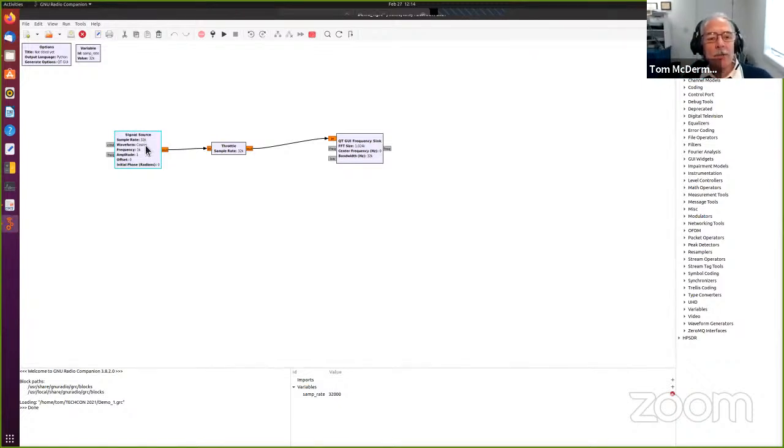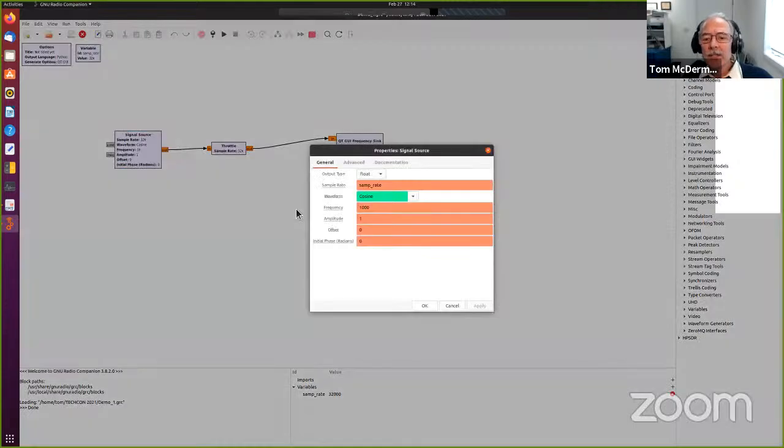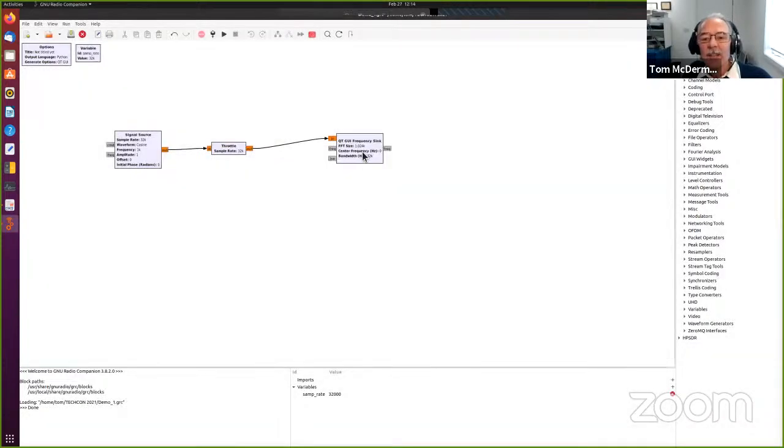I have a signal source, which is this block. And for this signal source, we tell it the sample rate is a variable name, and GNU Radio always defines the variable samp_rate for you, and it defaults it to 32 kilosamples per second, but you can change that. It's going to put out a cosine wave, and the frequency is 1000 hertz. Its amplitude is 1. And we have a frequency sink here.